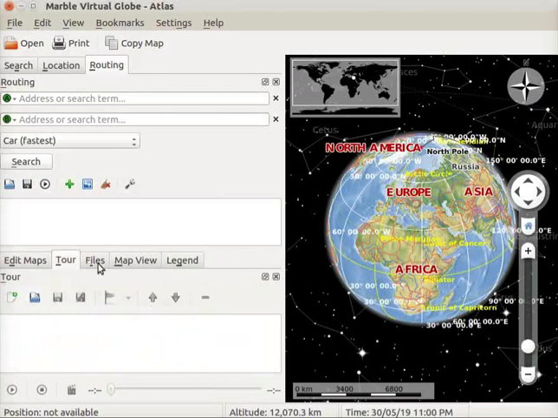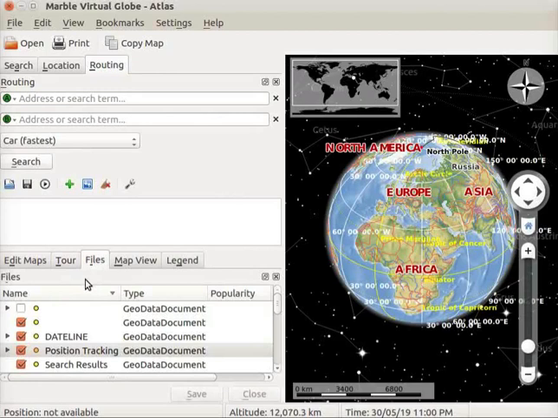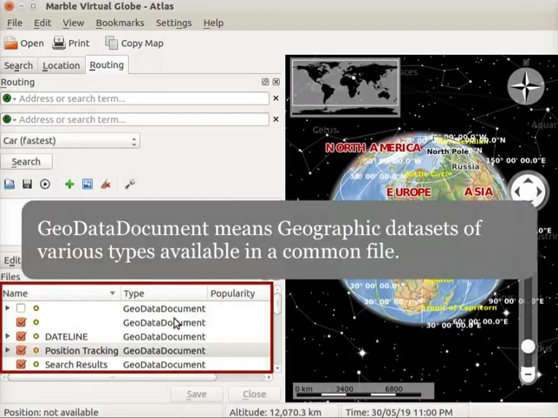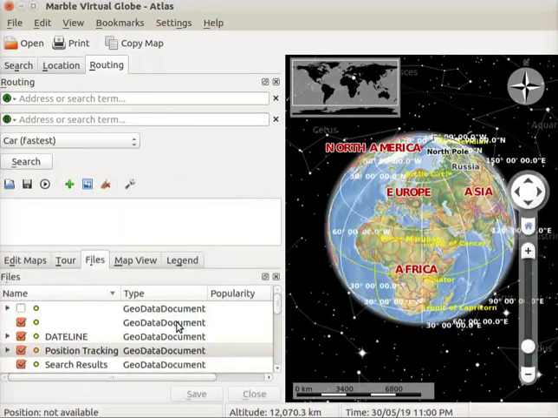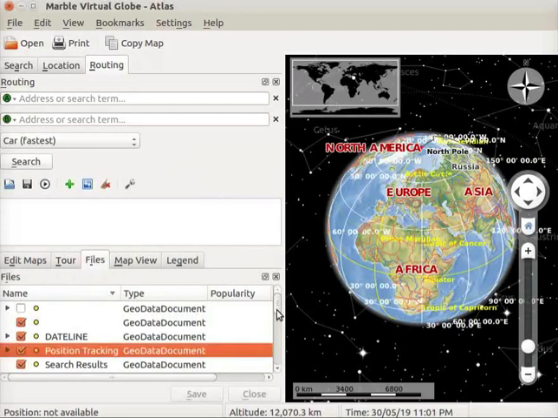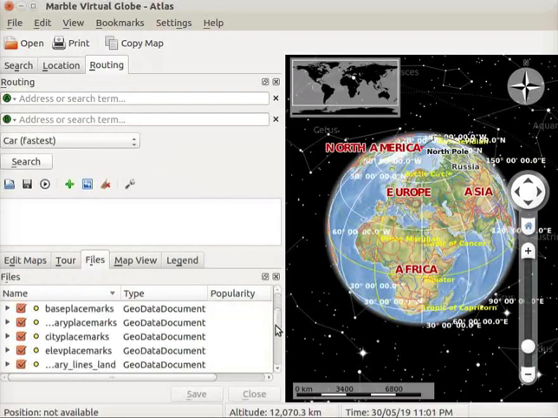Now click on Files panel. Files panel contains the databases of the marble. It has a collection of geodata documents. Geodata document means geographic datasets of various types available in a common file. Let me scroll down to show the geodata documents. It has the database of cities, mountains, volcanoes, and oceans.